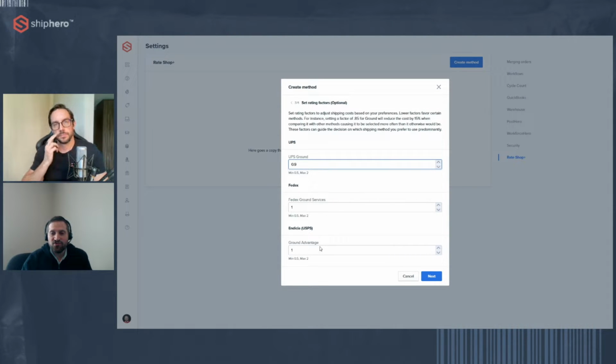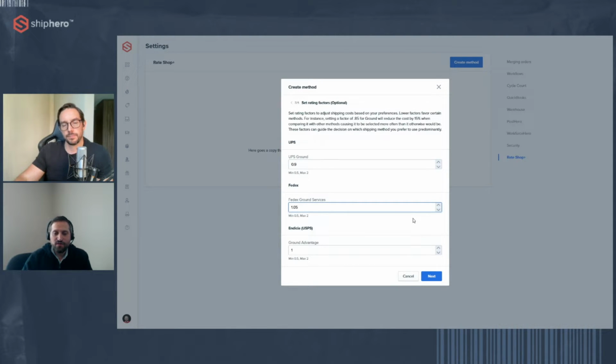Each one of these can be changed individually. So I could have UPS at 0.9. Maybe I want to push FedEx a little higher, so I can say 1.05. That's going to give it a 5% bump, so it's going to be a little higher than it otherwise would. So you can very finely tune for each one of the methods included what you want to do, either reduce it or increase it. And again, you can create as many of these custom methods as you want. Depending on the location, where it's going, the type of package, I can have different cheapest methods that will apply to that specific package.